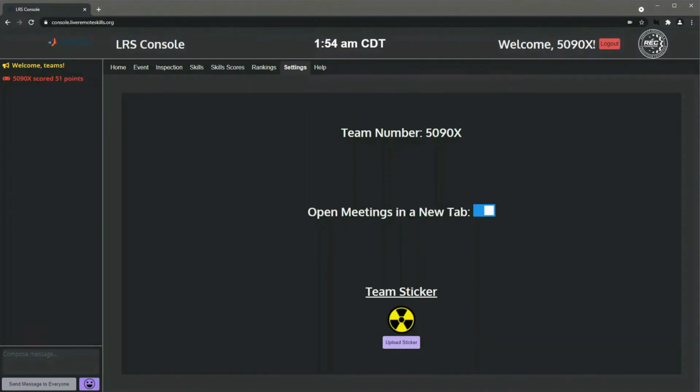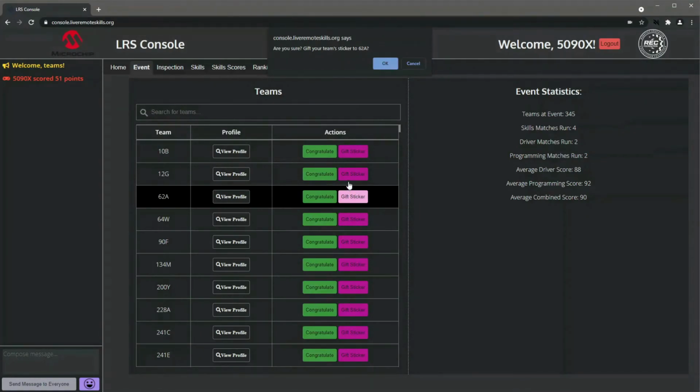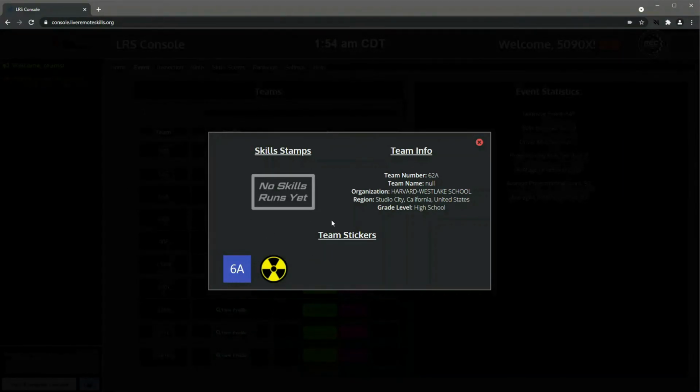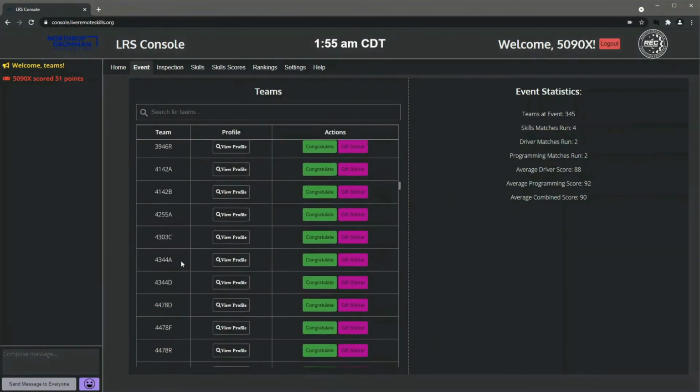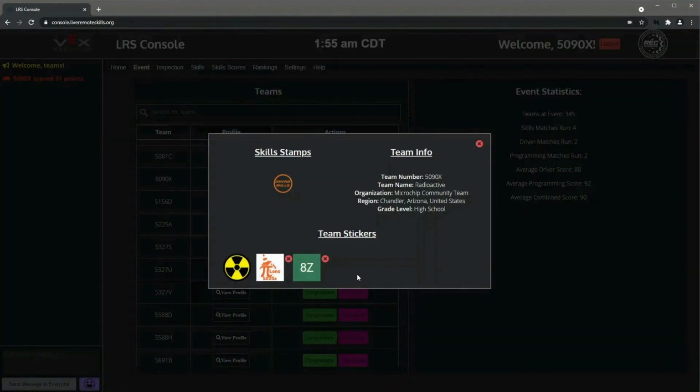To gift a team a sticker, navigate to the Event tab. There, you will see a list of all the teams registered. If you want to gift a team a sticker, click on the Gift Sticker button. You will be then asked to confirm, and you have now gifted your sticker to that team's profile. If you wish to remove a sticker from your own team's profile, simply navigate down to your own team, view your profile, and you can see the stickers that are currently gifted to you, and if you wish to remove one, simply click the red X.